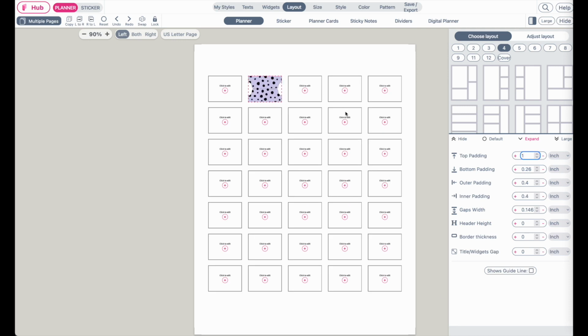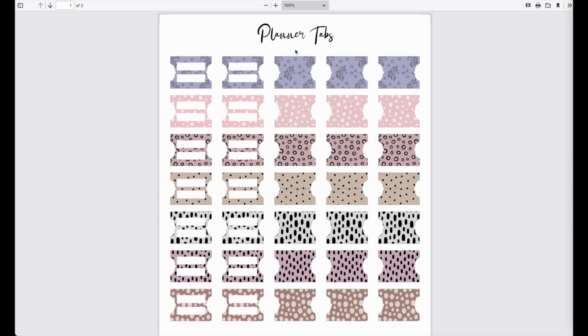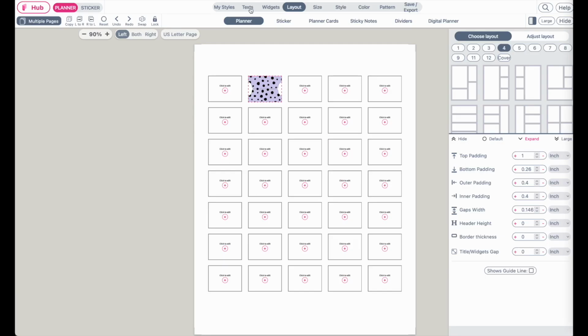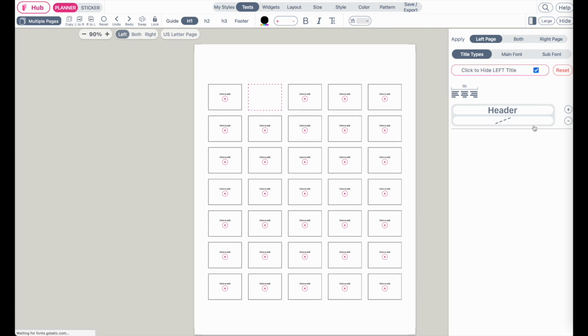And then something more to add, if you do want to add a title, for example, add a header like this, you can also go to Text, H1, activate the H1 header. You can also align it into the middle, and then maybe set the font to 50 like this, and you can maybe give it a name, for example, Planner tab.